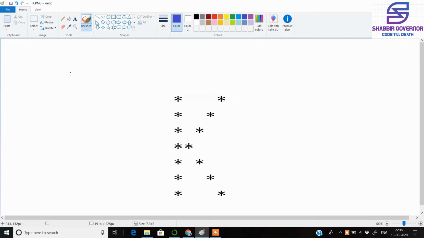So firstly we need to convert this K into the form of a matrix so that we can form equations and logic to print the stars. So I will quickly convert this K into the form of a matrix.